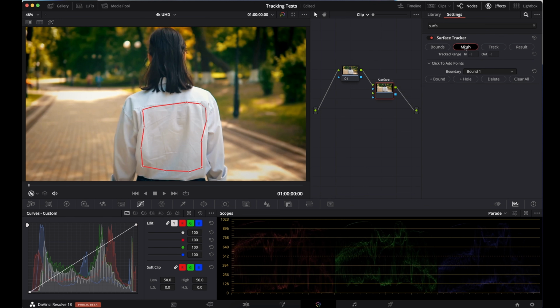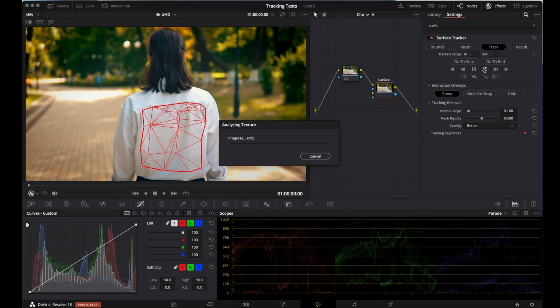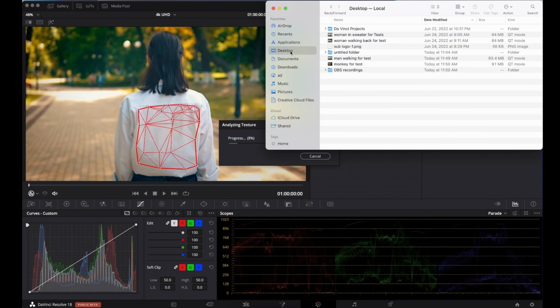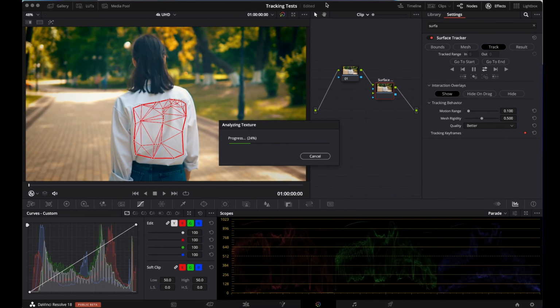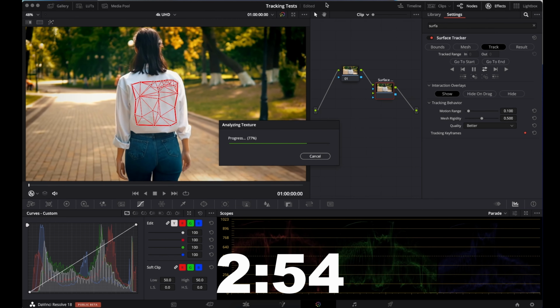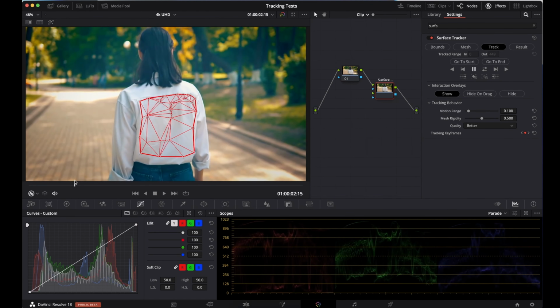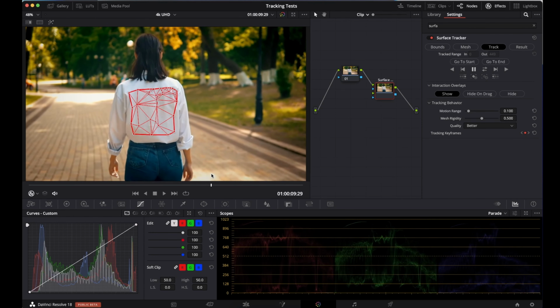So let's go to the mesh. I'm going to leave it all as default. For the track, I'm going to switch it to better, and we will track forward and backwards. I'll speed this up and I'll let you guys know how long it took. Okay, so tracking's done, and if I scrub through the timeline here, it looks not bad actually.